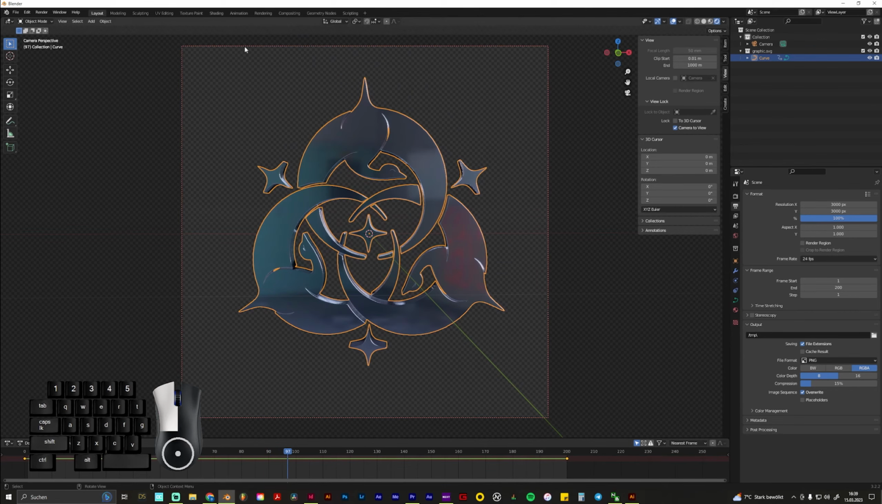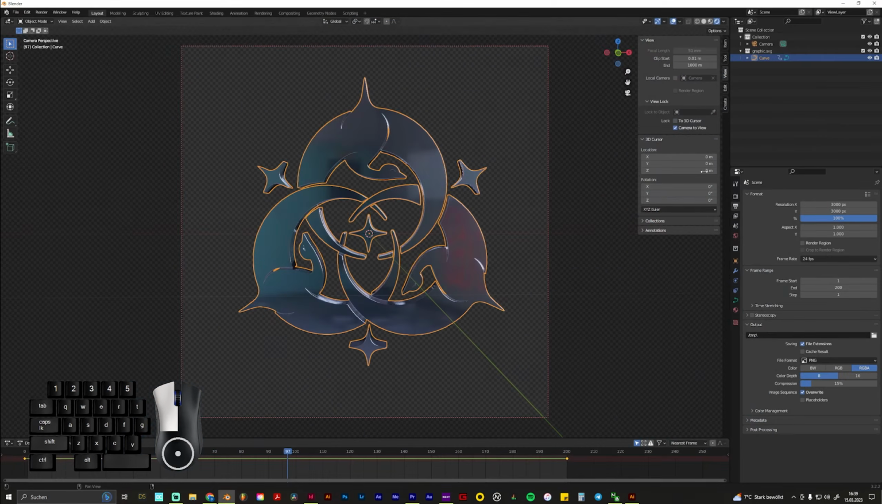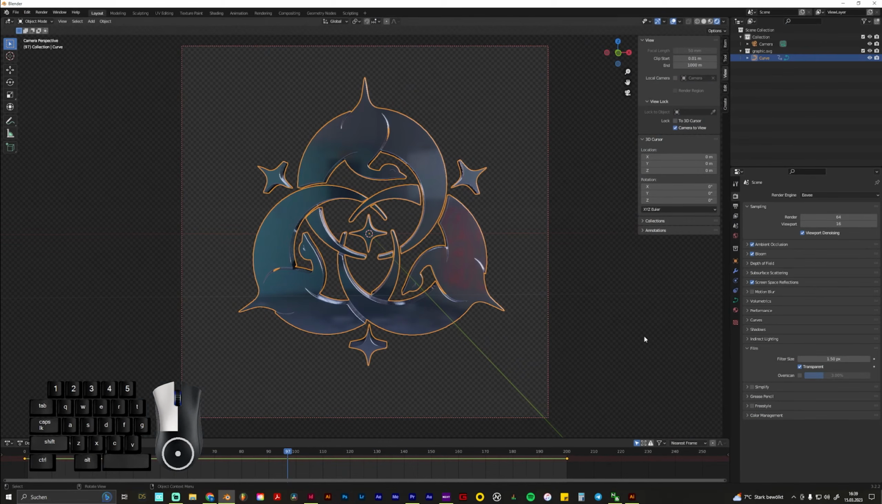Okay, for now you just go to render animation. Okay, wait, I forgot one thing. First of all, you need to tell where Blender will save all the single frames, because in some cases it will choose your desktop, and then your desktop will be full of 200 frames, so it's better to create a folder.